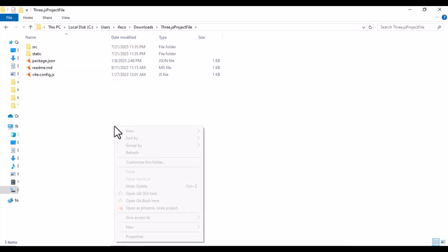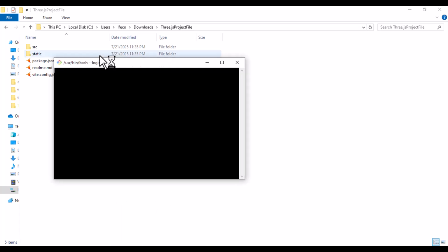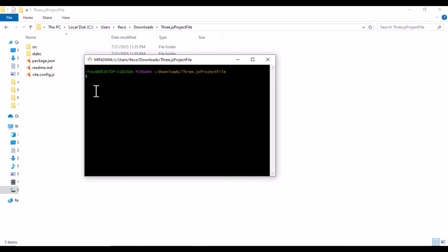Then right click, and once you right click, you see Open Git Bash here. Let me do it immediately. Now I have it. To make sure that you have Node.js installed, you simply type node -v. This is the version of Node.js I have on my computer.